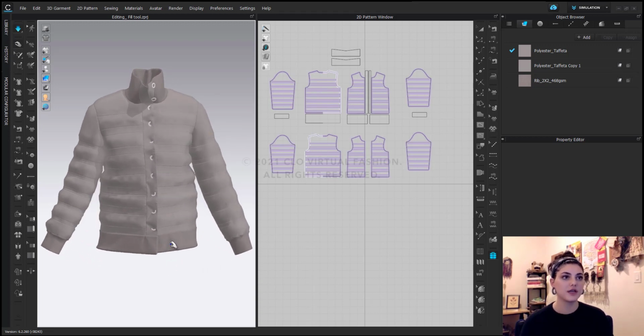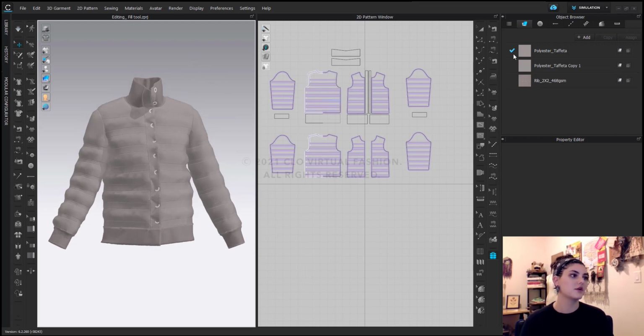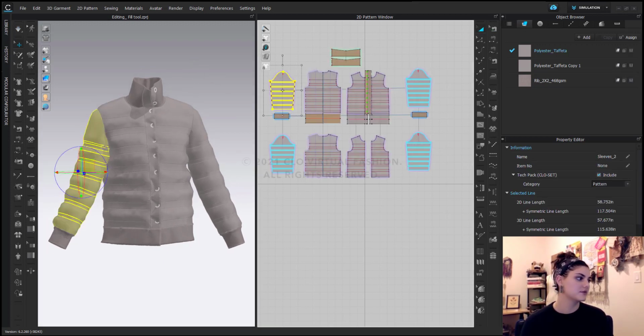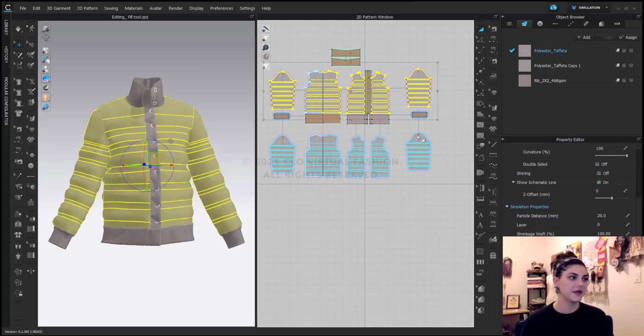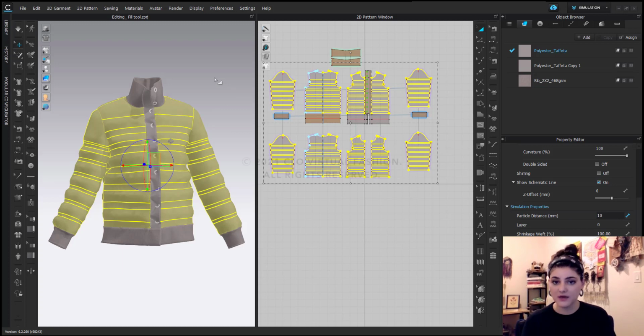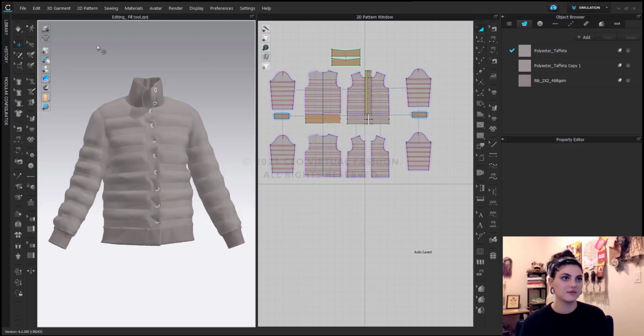So another thing I want to call out to us all is all of these pattern pieces are at a particle distance of 20. This is going to look a lot better when you lower your particle distance. I'm gonna lower it down to 10. Another call out I'm gonna make though, is that is going to slow down your computer a bit. So when I've lowered it down to 10, I'm now gonna hit simulate.